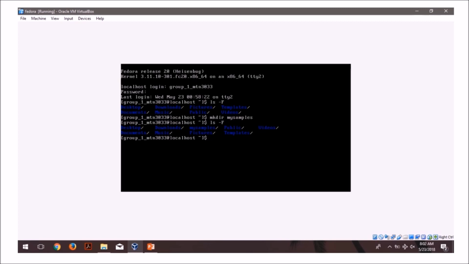And then we type cd my samples and we press enter. And then we type ls -f and press enter. So the content of the subdirectory my samples is none.